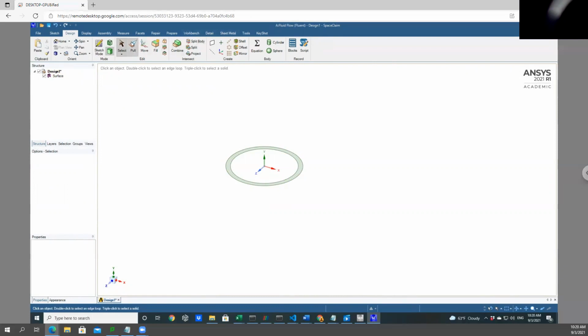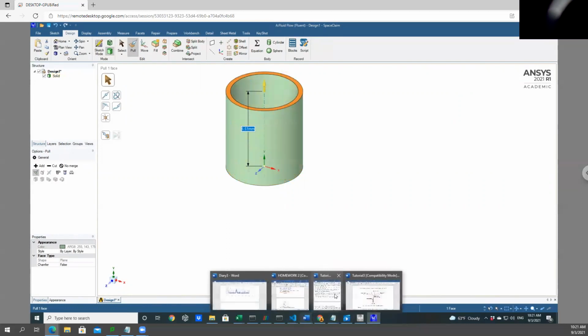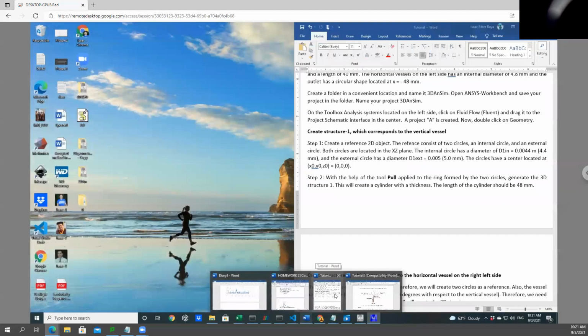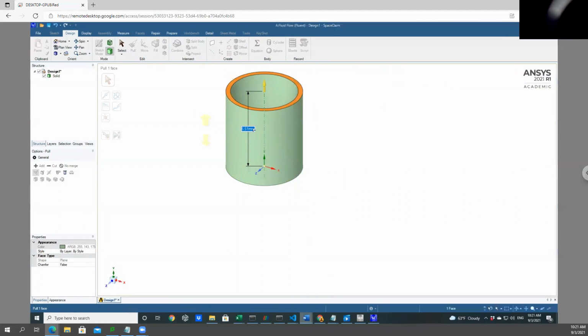Now let's go to step 2 and apply the pull operation to this one. Click on pull, click on the ring, and then drag up, right? And now we need to find the dimension of the vertical vessel. And the dimension is 48 mm, okay? So just type 48 mm, and then enter.